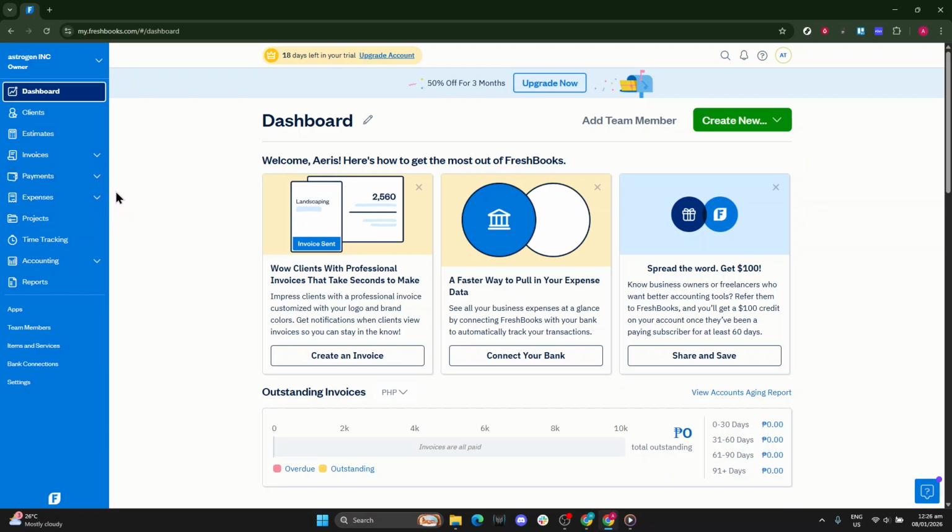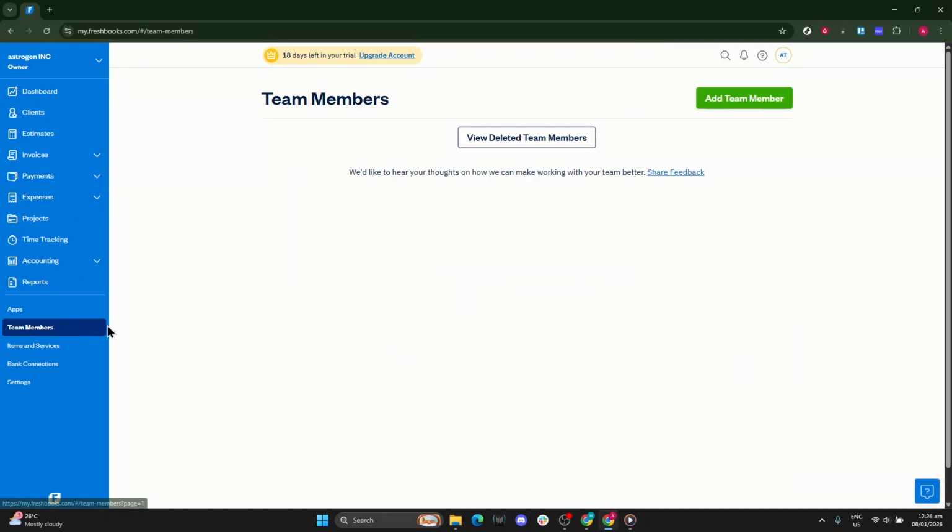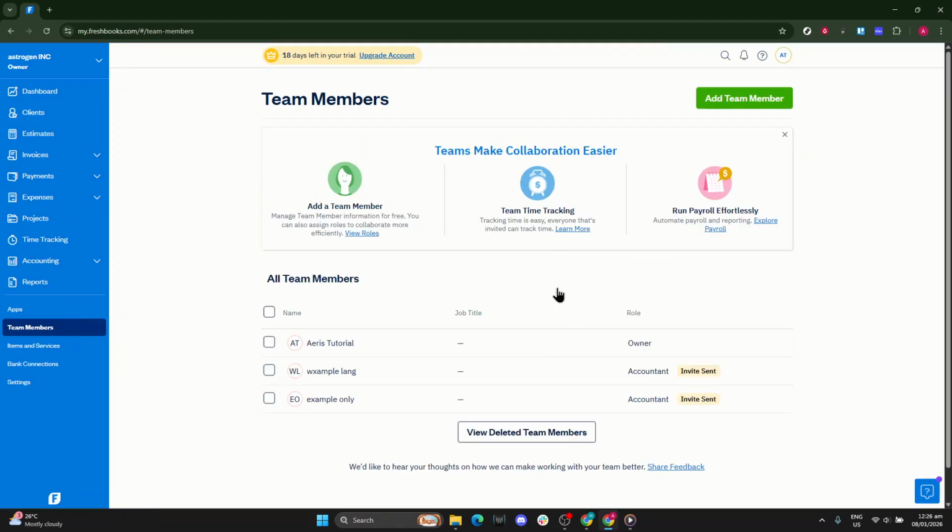To begin, look to the left side of your screen for the main navigation menu. Find the section labeled Team Members, Members, or Team. This is the hub where you manage who has access to your workspace. If your sidebar is collapsed, hover to expand it or click the menu icon to reveal the labels. Opening this area will take you to a list of everyone who currently has access.